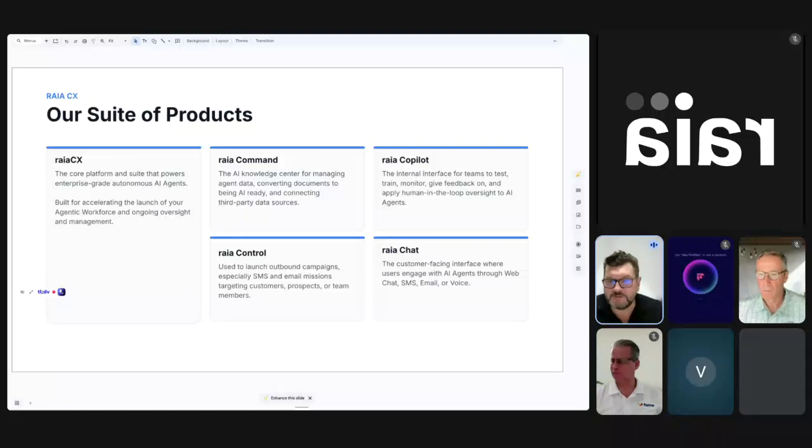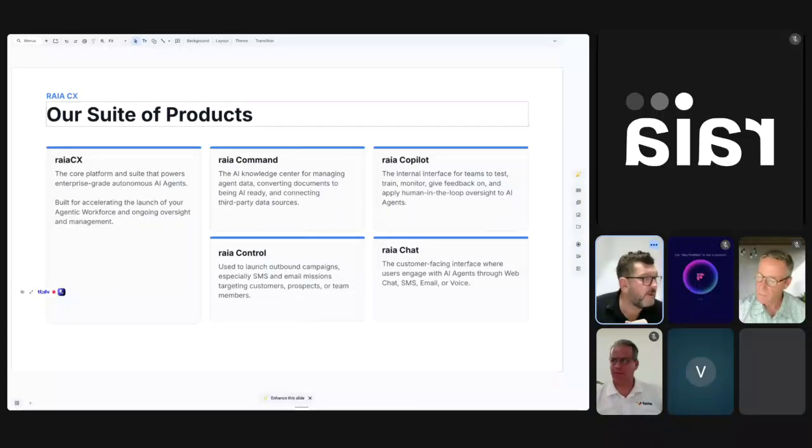I will toggle over to Copilot, which is the internal interface that we use to test and train the AI agents. But in some cases, we use it to actually interface with the agents for business functions like support, sales, and other things. And then if we have time, I might toggle over and do a little bit of chat. But for the most part, unless I'm asked to do something else, we're going to live inside of raia CX, Copilot, and Command, and build out these agents here. So that just gives you an idea of the products.